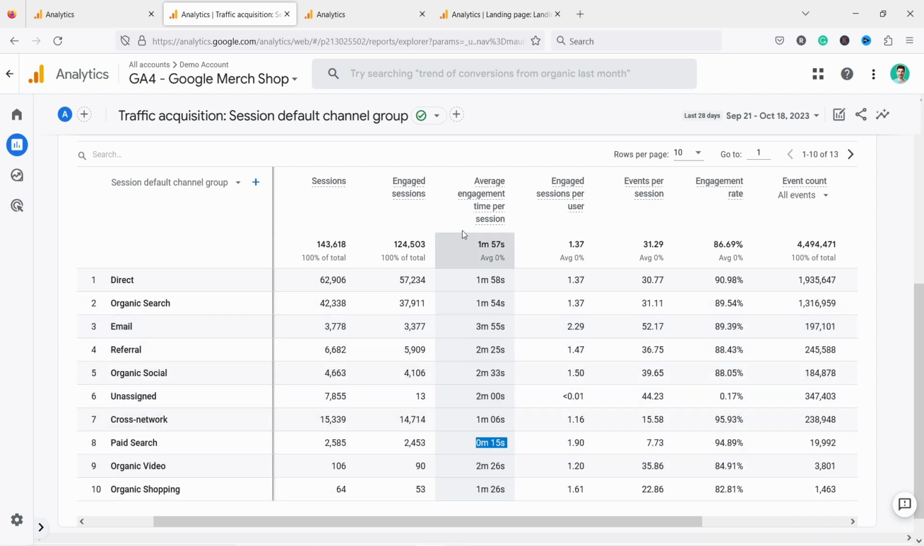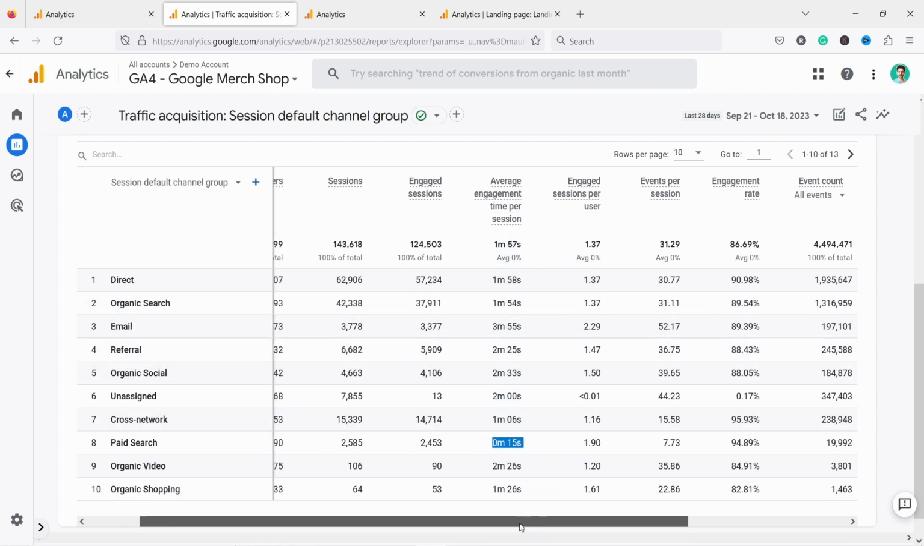We're talking about in terms of average time of session here, almost 4 minutes compared to 15 seconds of paid search. Now, paid search will always be like this. It will always be worse than your own sources like email or maybe even organic search in this case. But you can notice from here there's a big difference.